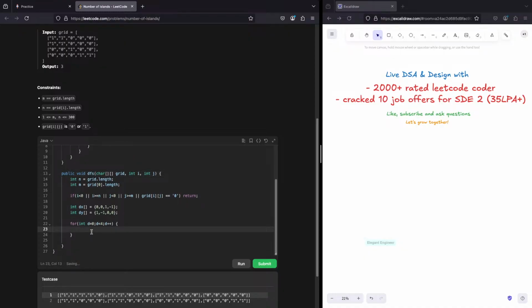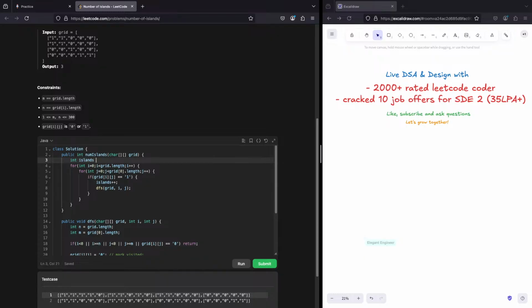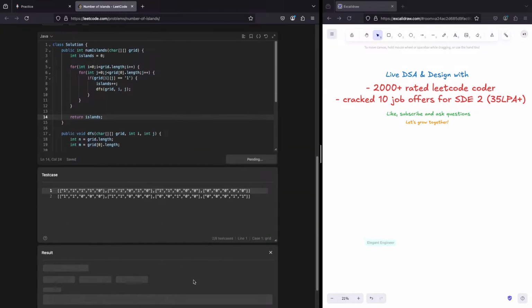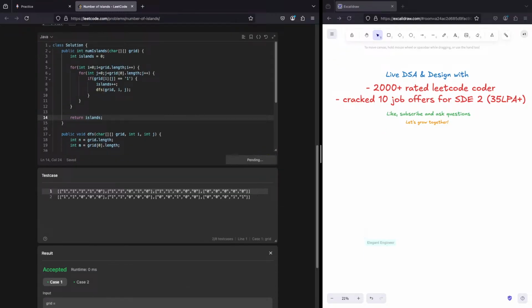Once you have done that, here I'm going to just do DFS of grid, i plus dx of d, that's your current, and j plus dy of d. And here you want to say that okay, I have visited this, so mark it visited, and you need islands. Then basically you say return islands, then run it. Yes, there should be no syntax errors.